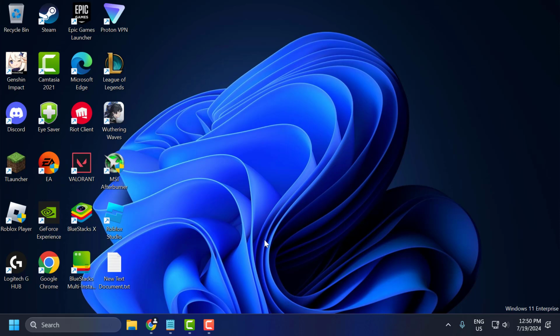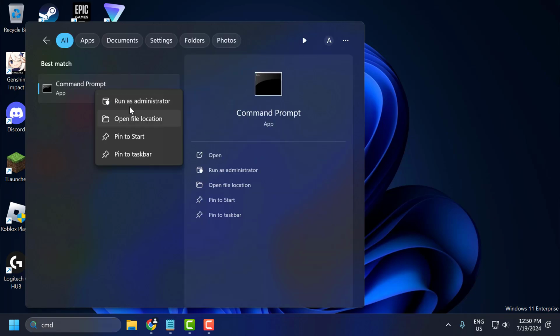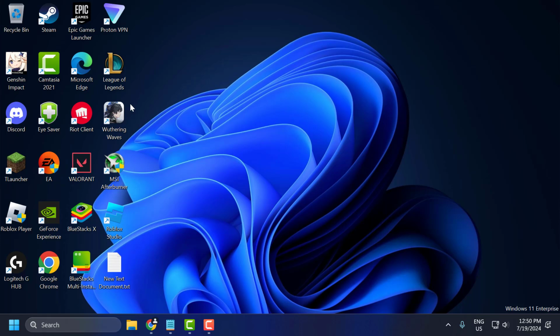If the problem is not solved, let's move on to the second solution, guys. The second solution is to flush DNS and reset network settings. To do this, go to the search menu and type cmd. Right click on the command prompt and select run as administrator and select yes.